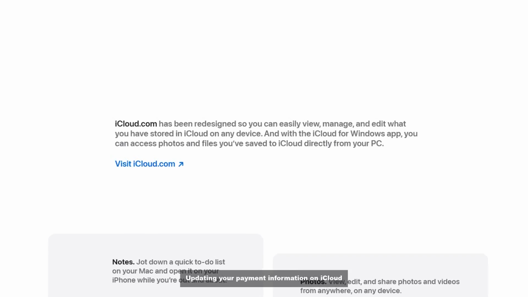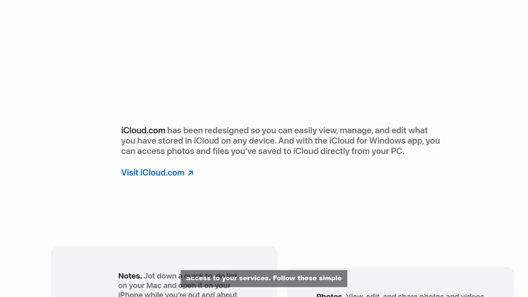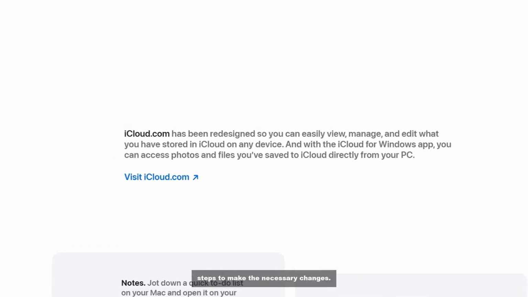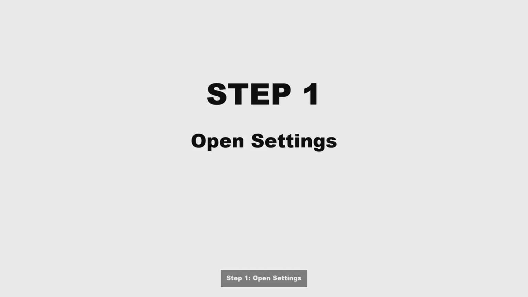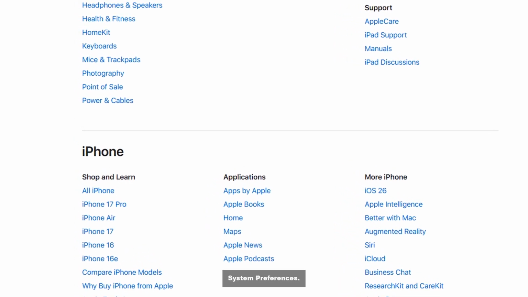Updating your payment information on iCloud is essential for ensuring uninterrupted access to your services. Follow these simple steps to make the necessary changes. Step 1. Open Settings. Launch the Settings app on your iPhone, iPad, or iPod Touch. If you are using a Mac, open System Preferences.